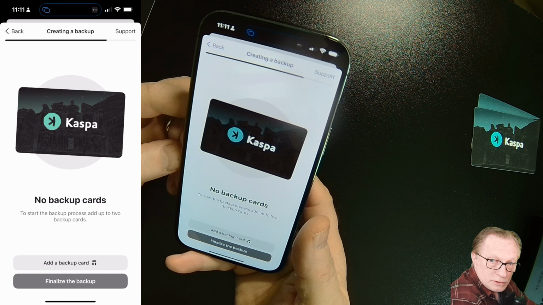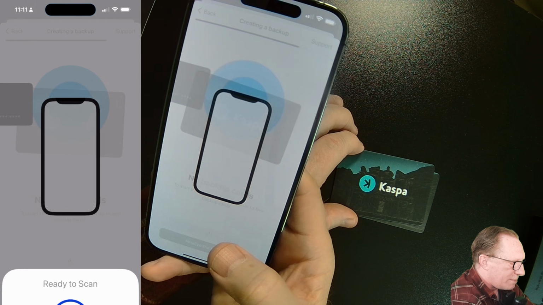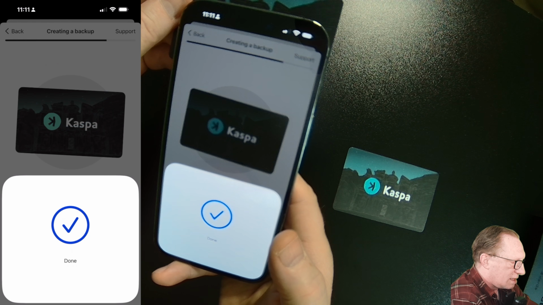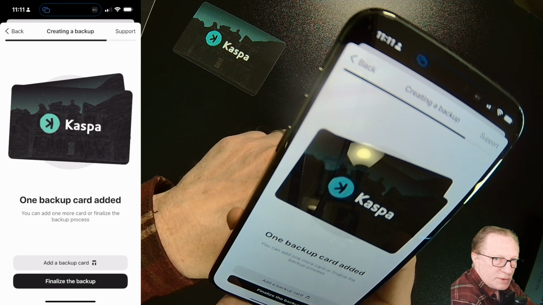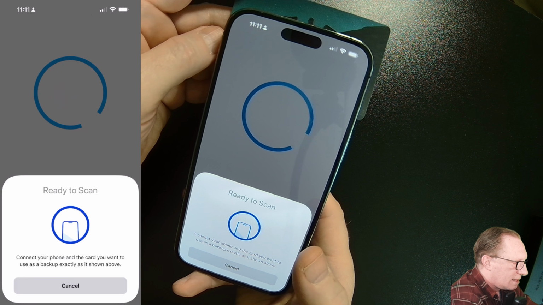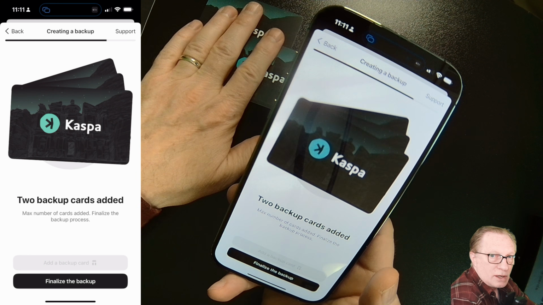Now it wants you to add the backup cards to the set, so I'll get those ready. We'll tap Add Backup Card. We'll bring the backup card to the back of the phone. All right, I've added one card, and then it wants me to add the second, so I'll tap Add Backup Card again. I'll bring the second card up. All right, and I've initialized all 3 cards now.